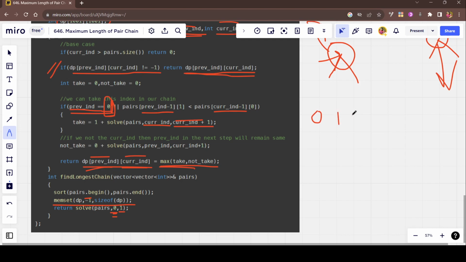Suppose your previous pointer is there and your current pointer is there. So previously you have taken what? Previous index is on 1. That means previously you have taken 0 because you added 1 with all the indexes. That's why if you are standing on it, you have to look one step backward. So your previous index on 0 and your current index on 1.